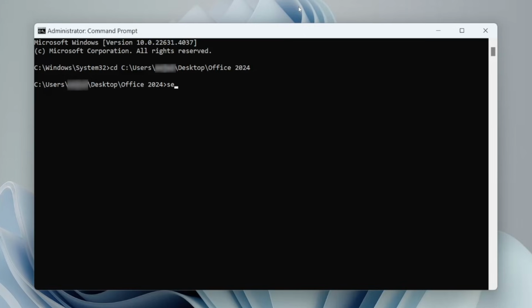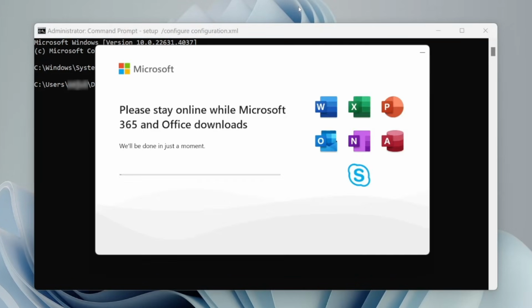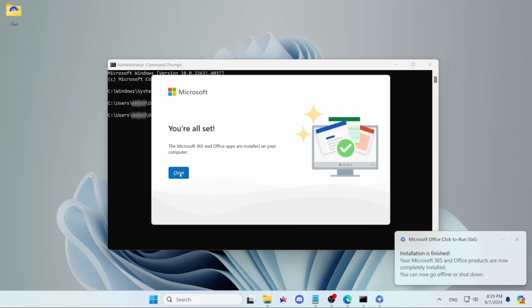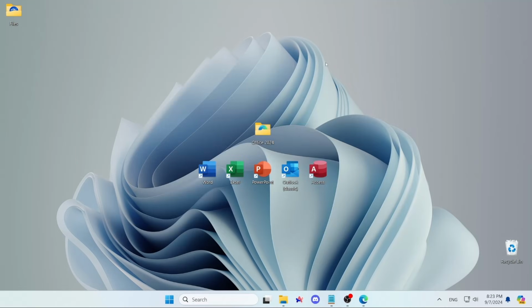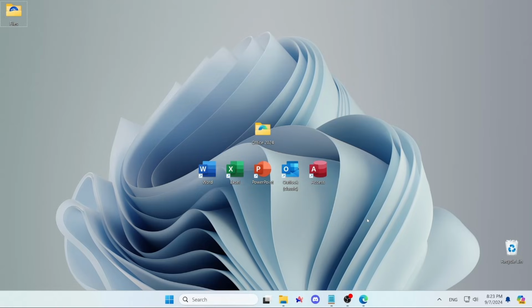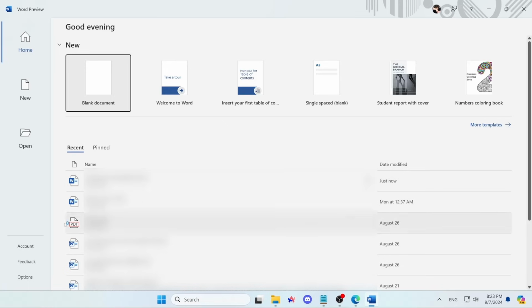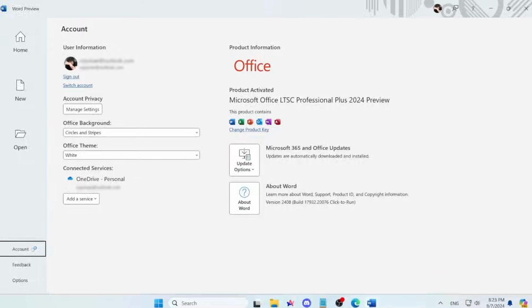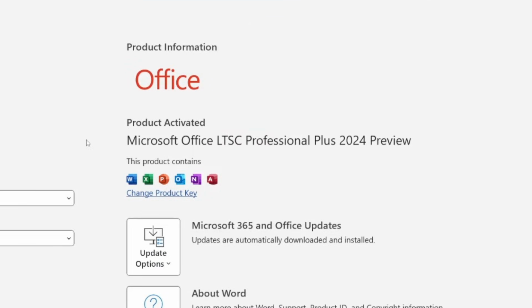Type setup /configure configuration.xml and press Enter. This will begin the Office installation process. It's fully automated, so just sit back and let it run. Once it's done, you can close the command prompt and see that the Office 2024 preview is installed on your device. To verify that everything worked, open the Start menu and launch Microsoft Word. You should see the Office LTSC 2024 version is installed and activated.